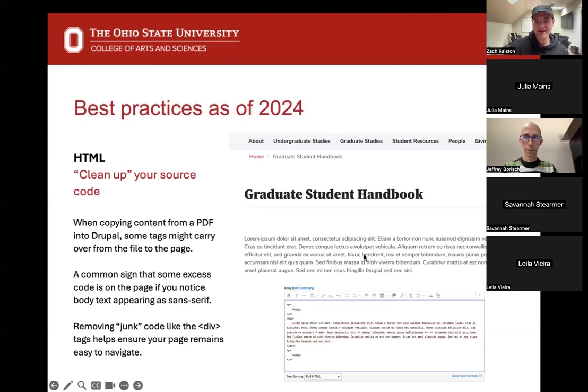So all of our body text is written in a serif font, and our headings are generally sans serif. But if you happen to notice the body text being serif, like this one to the right here, that usually means there's some non-semantic code in there. In this case, it's just a div tag. It's usually a good practice to go into the source code if you see this and try to just delete that tag. That way it resets it back to how the template is supposed to look, how the font is supposed to look, I mean.